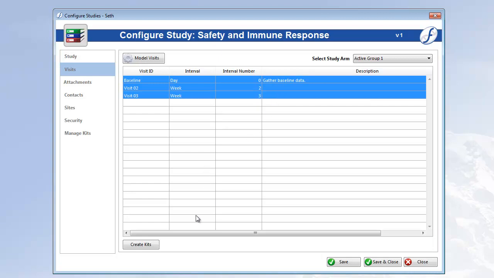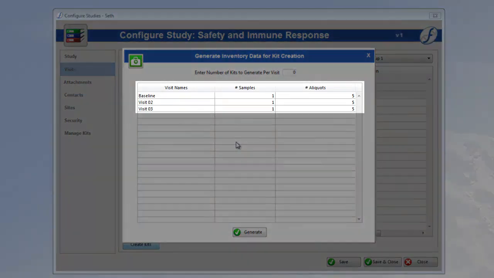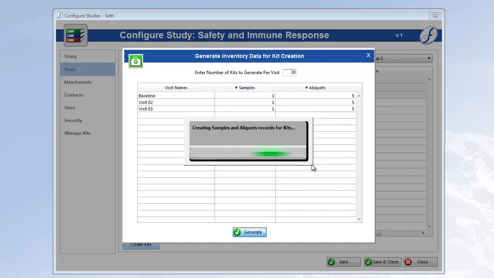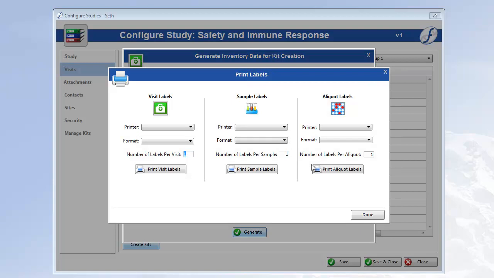Then click Create Kits. The Generate Inventory Data for Kit Creation overlay will appear. It will list the visits you selected and include the number of samples and aliquots expected at each visit. Simply enter the number of kits you want to create for each listed visit. Then click Generate. A dialog will appear indicating that samples and aliquots are being created. You'll then come to the Print Labels overlay.